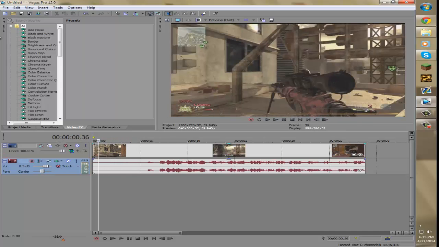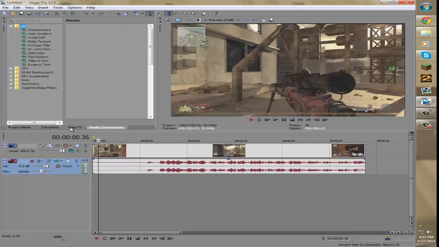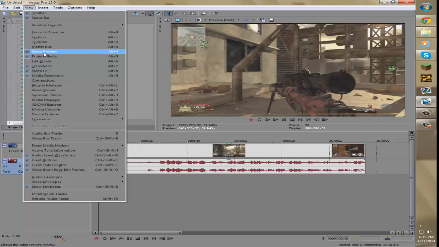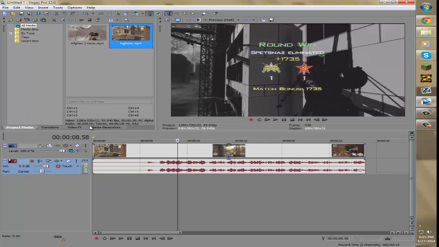Alright, so first what you're gonna want to do is you should have this bar in the upper left hand corner where it shows all these video effects. If not, you might be in project media, transitions, or media generators. Just click the little tab on the bottom that says video effects. If you do not have that, click on the top where it says view, and then click video effects right here, and it should become one of these tabs.